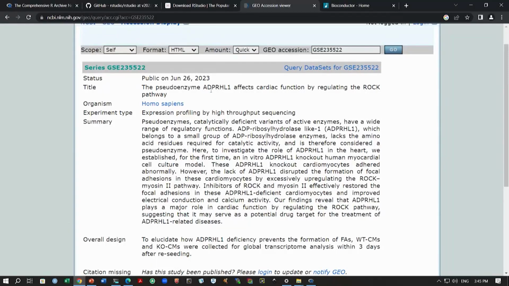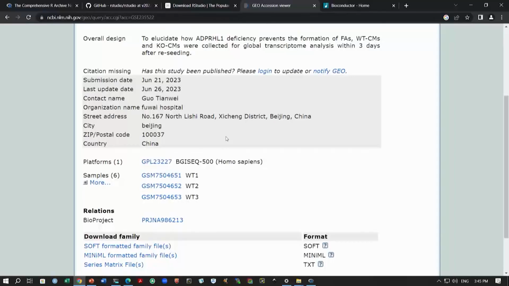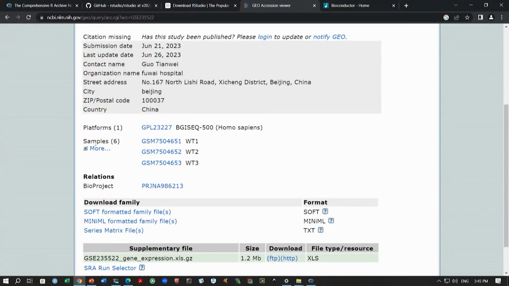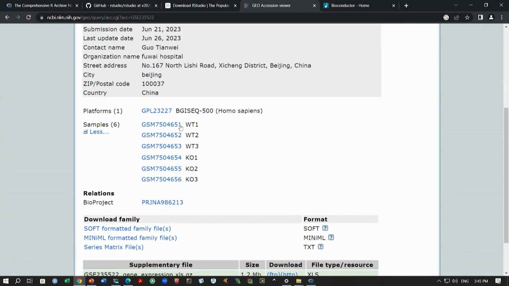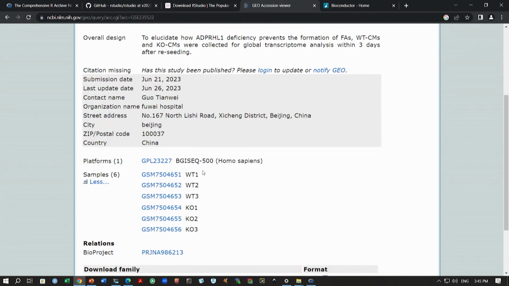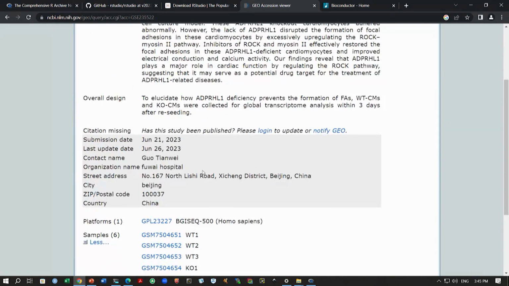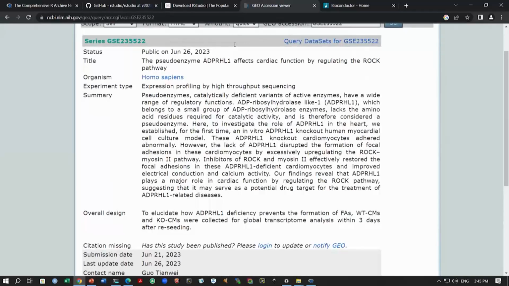Okay. So, you have this title, you have the organism, expression profiling by high throughput sequencing, and then of course, you have the sample types. So, you have wild types, 3 replicates probably, and then 3 knockouts. Of course, we need to look at the paper, etc., and see the experimental design carefully, what is actually happening.